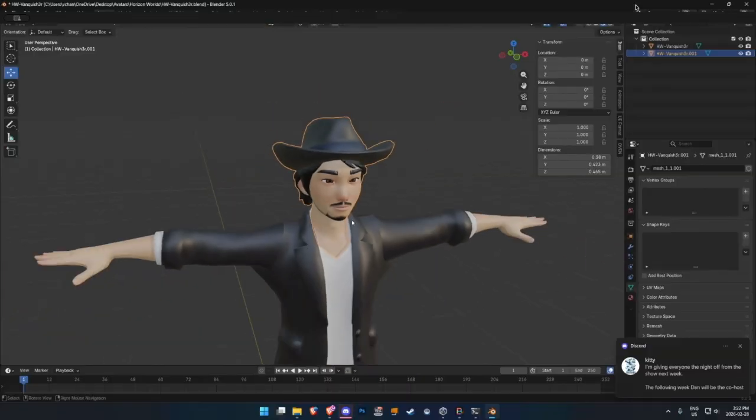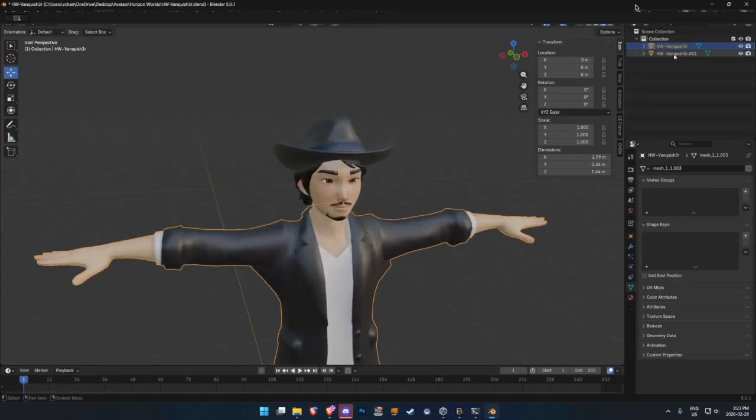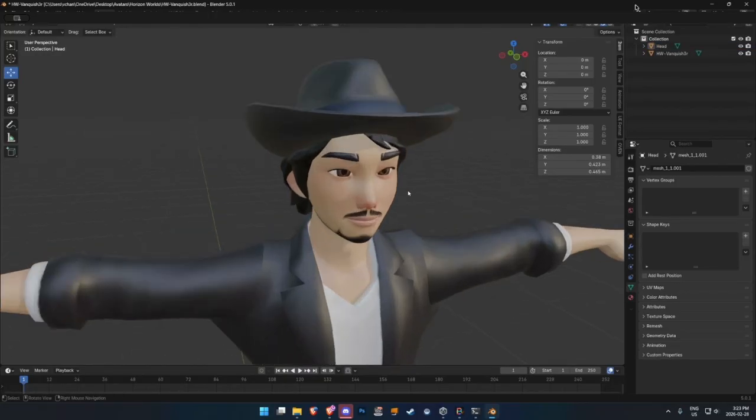And then what I'm going to do now is rename it. So now you have your body, and then we also have our head. So I'll just double click, rename it head. And there we go. So next thing, what I want to do is add some mouth movement to it.